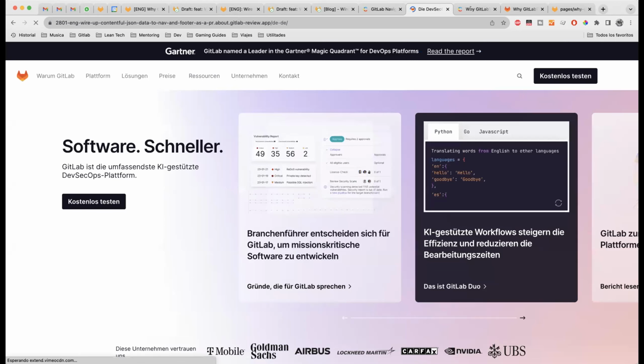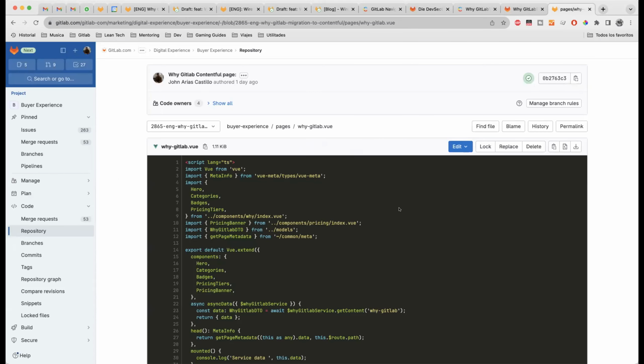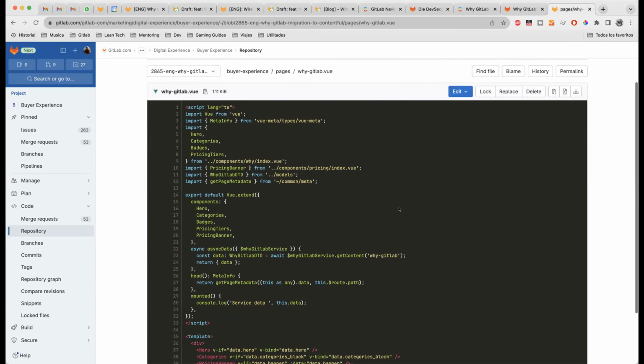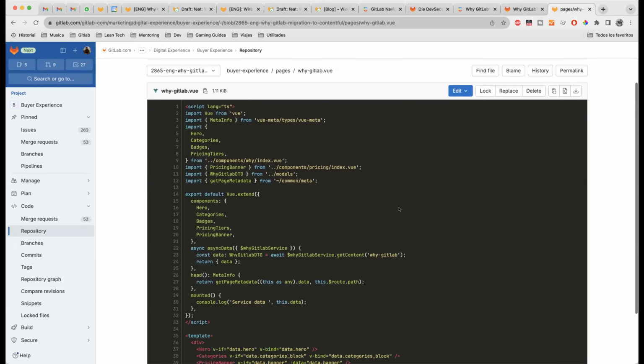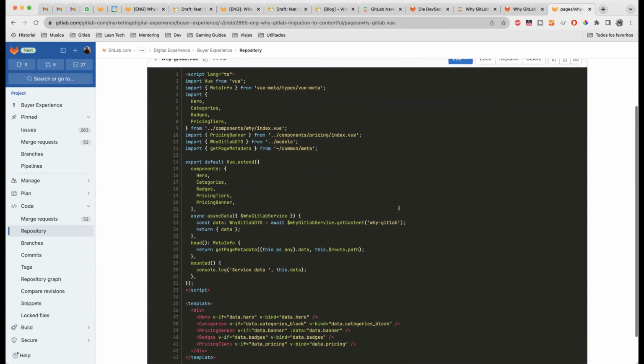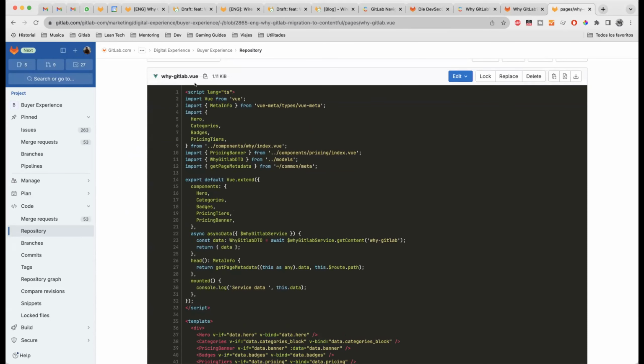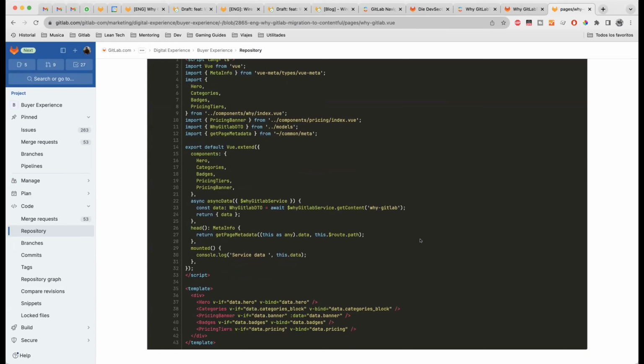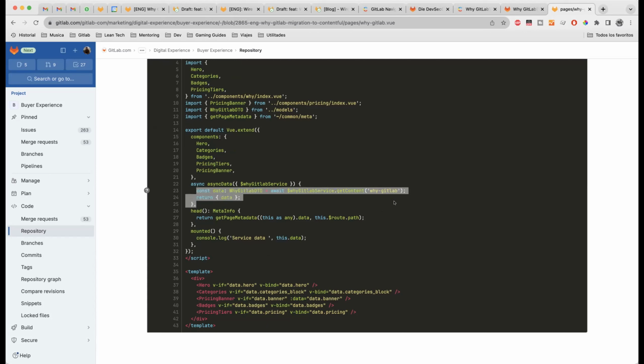Also, I worked on a little proposal to implement separation of concerns, and I implemented a real case scenario with the Why GitLab page. The goal was to keep this Why GitLab view page clean. So everything that is fetching, mapping, and related logic is in this service, and here I only call this service and get my content, and that's it.